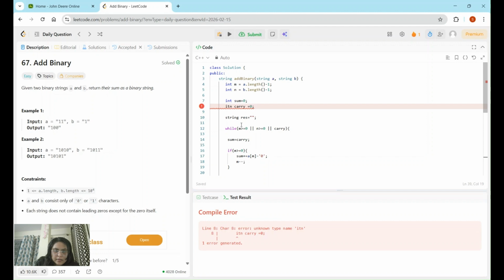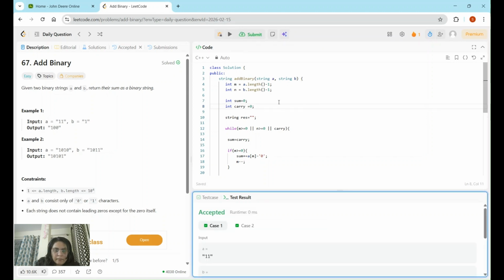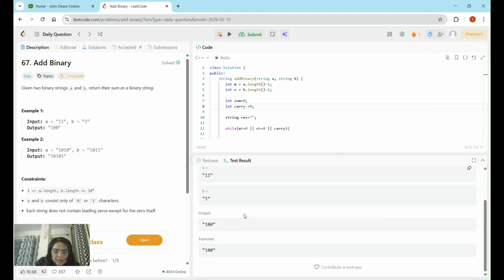Sorry, a small mistake I have done. Okay, let me run again. Yes, so you can see both the test cases are passed.